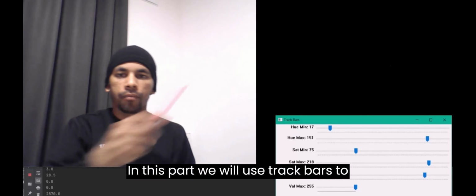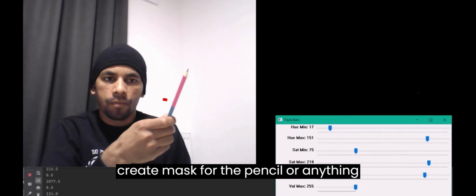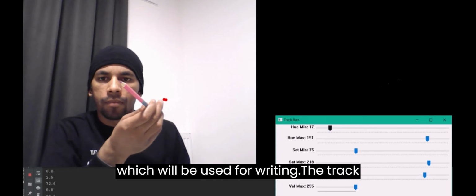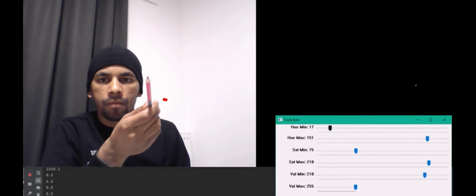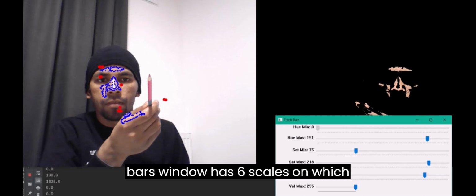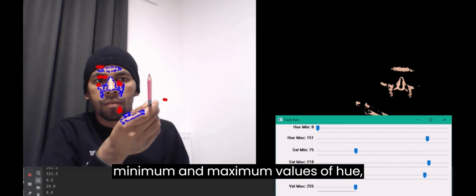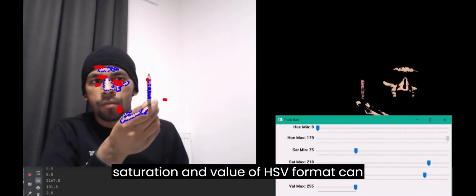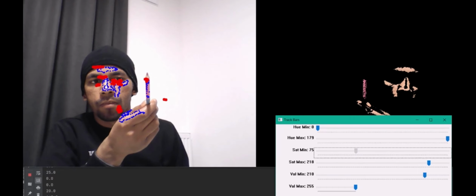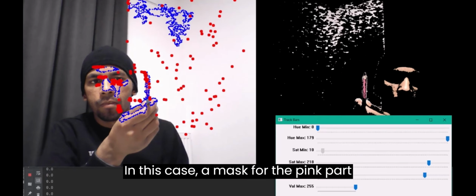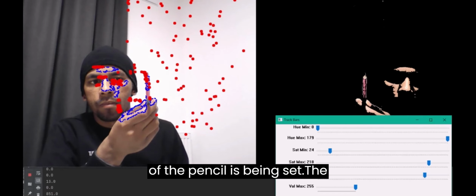In this part, we will use track bars to create a mask for the pencil or anything which will be used for writing. The track bars window has 6 scales, on which minimum and maximum values of hue, saturation and value of HSV format can be set. In this case, a mask for the pink part of the pencil is being set.